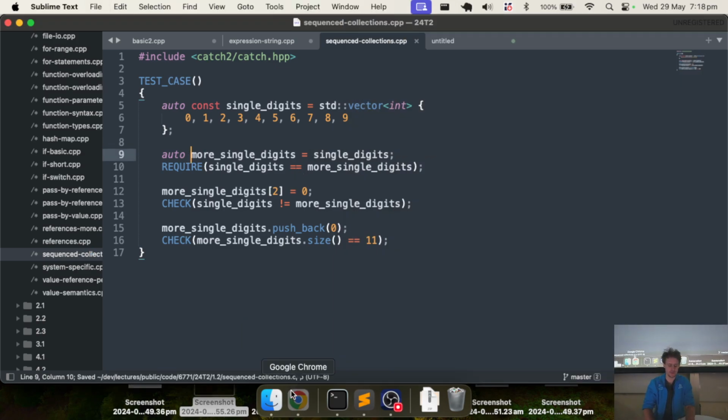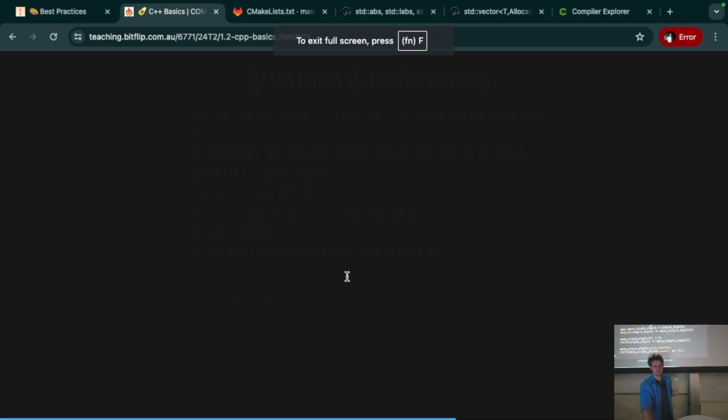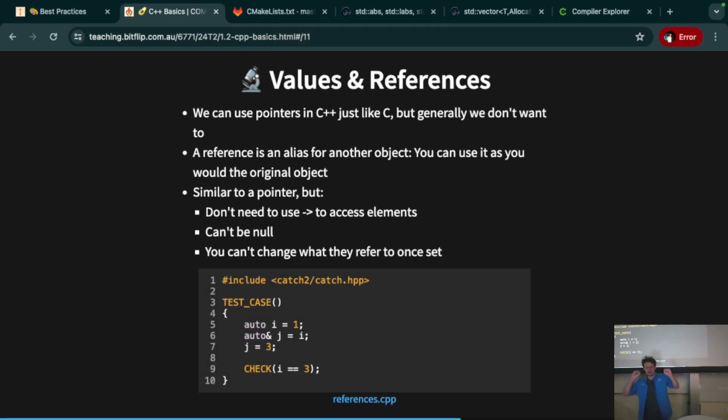So that's kind of const played out in action. Let me just, next slide. I was about to say we must be getting to references at some point. So values and references. This is also a massive thing. Hint, hint for assignment 1-2.